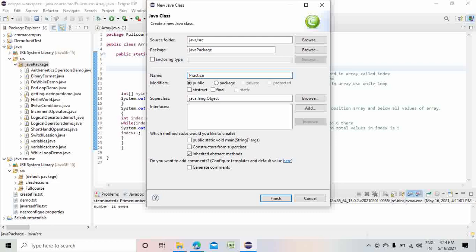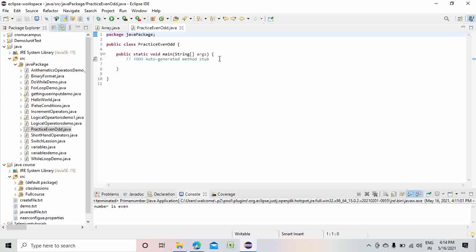practice E1 node. Okay, so I just named this as practice E1 node, and let's start this. Click on this to make automatic method. So this will be showing here.